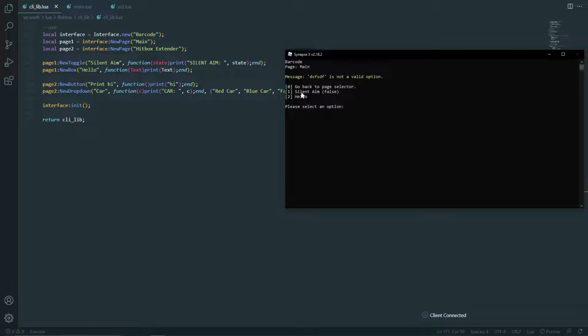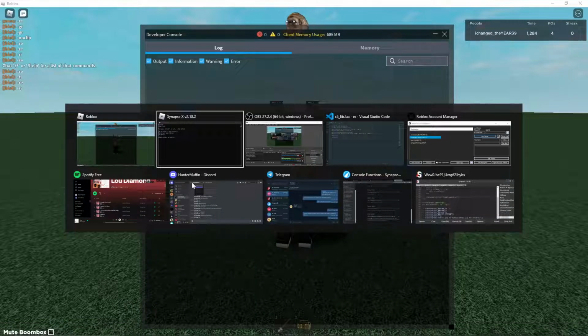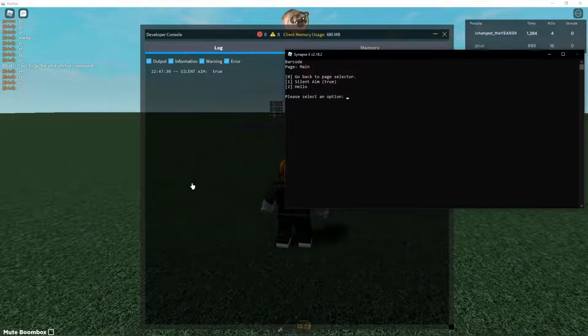Otherwise, we have the two actual options here, which are created through new toggle and new box. Toggle just takes the name and callback, like most of them just take the name and callback, except for dropdown, which takes a list of options that you can put. Then if I go into the game and type 1, it'll trigger silent aim, it'll make it true, and it'll call the callback function with that value.